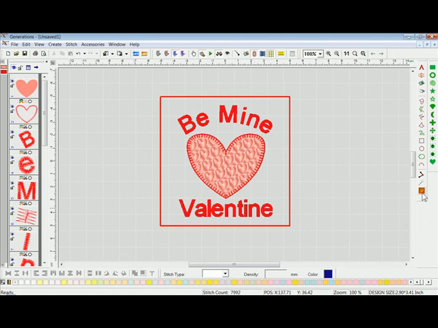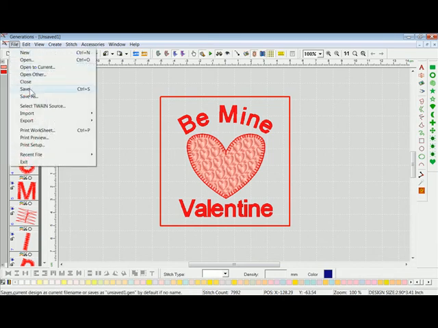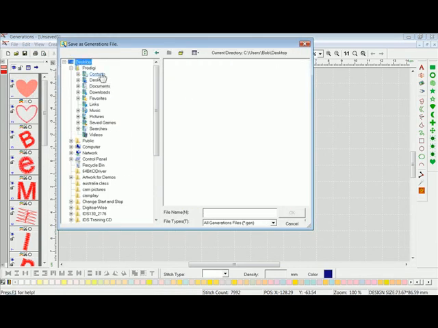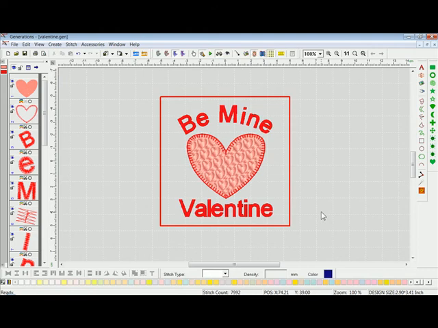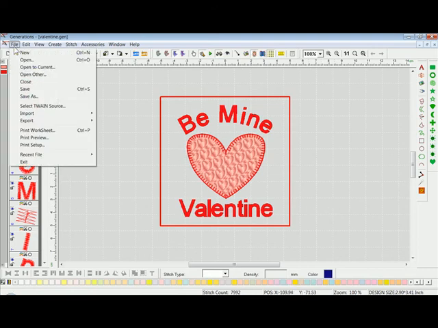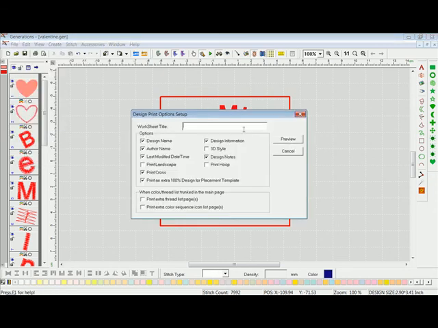Now once I'm finished with the design, I would like to print out a worksheet, but as we are working the design, we always want to save the design. So I'm going to go to File and Save. I'll go ahead and save it to my desktop, and I'll name it Valentine. And then what I'd like to do is print out a worksheet. So I'm going to go to File and Print Preview so we can see the design.